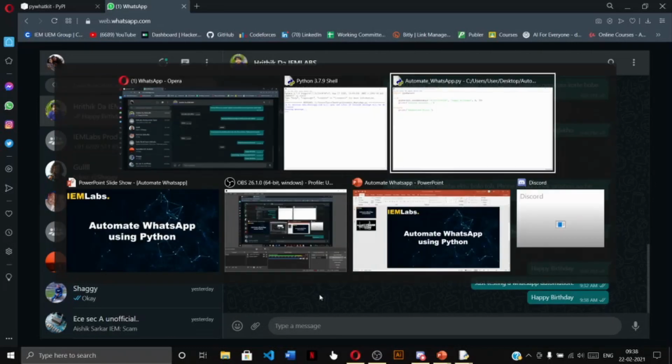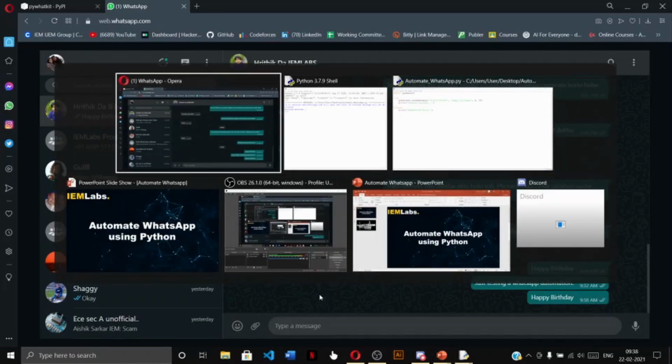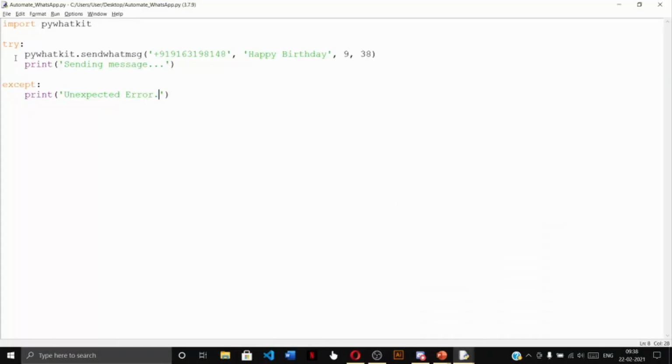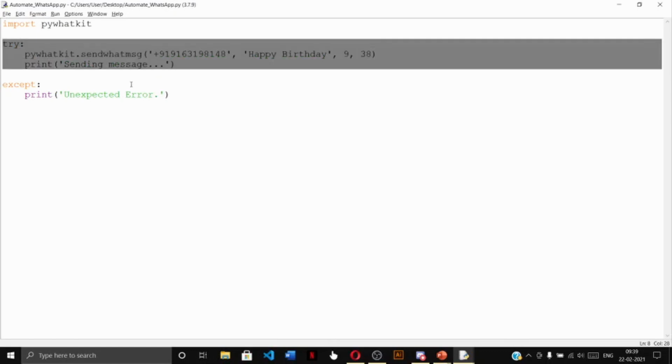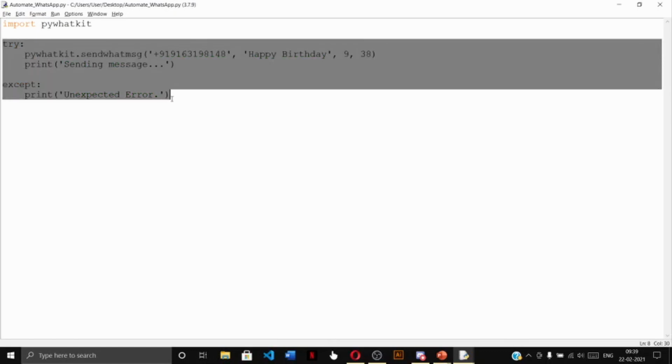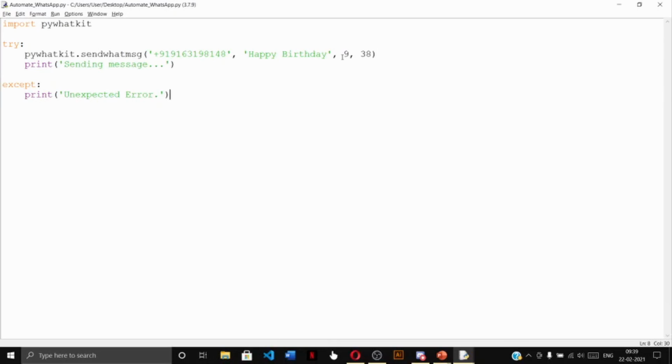So this is how you can send messages through WhatsApp at a given time, that is at a given hour and a given minute, and automate the sending of messages through WhatsApp using the PyWhatKit module.